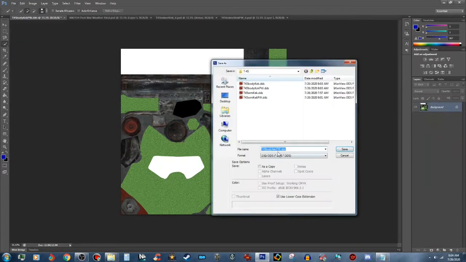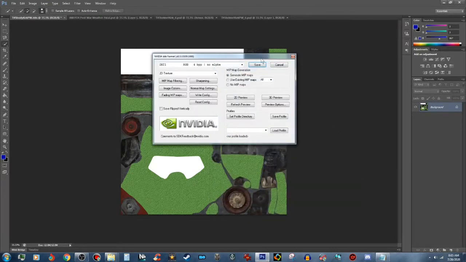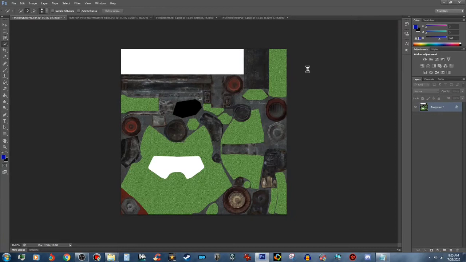So we're going to save as, and we're going to call this helmet, and take the PW off of it. Actually, we'll just go ahead and do it like that and save, and we're good there. And that one's done, so we can go ahead and close that.